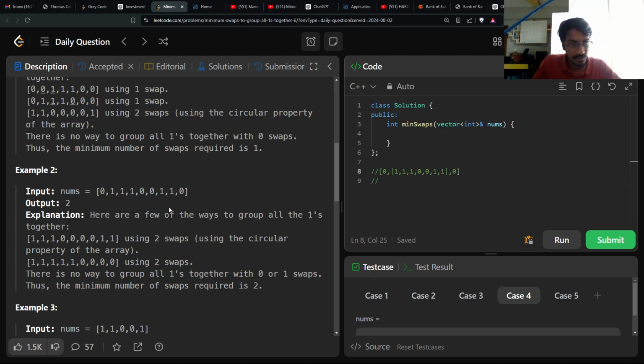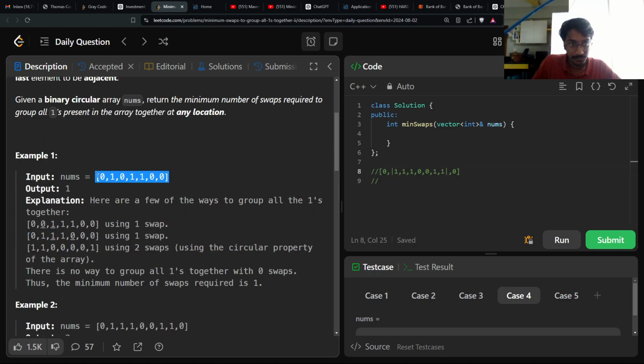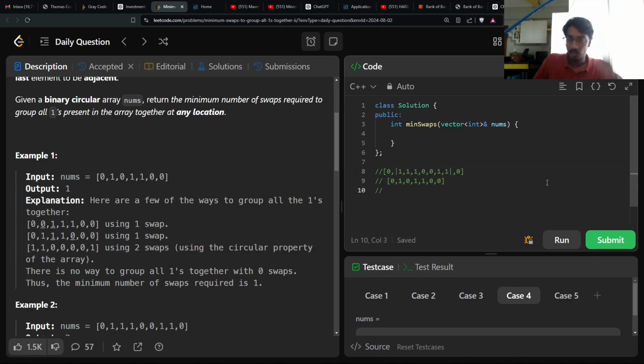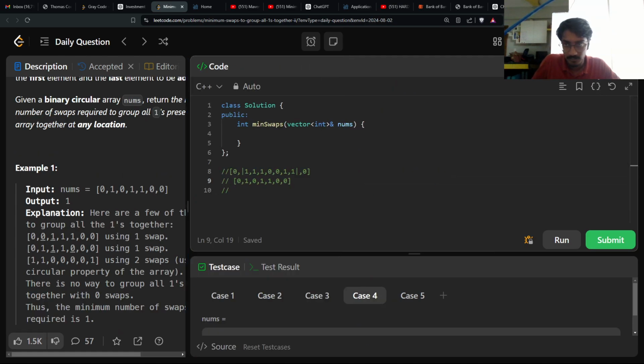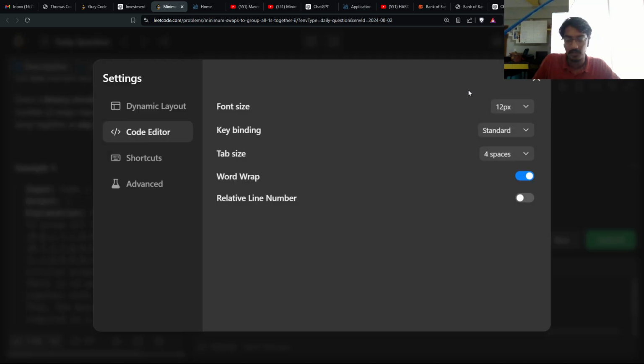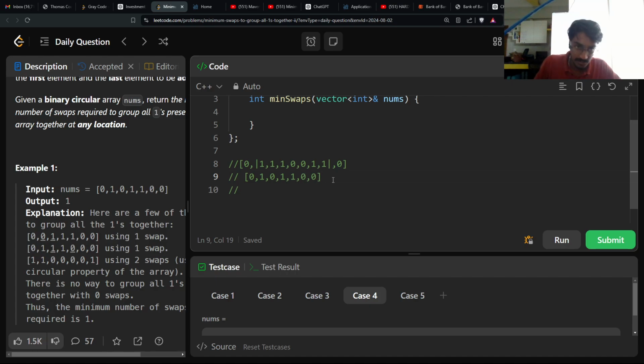And then let's try with the next test case. 0 1 0 1 1 0 0. So I would have a window of size 3, because there are 3 ones here. Wait, I'll zoom in. Yeah, here you can see there are three ones. So we are using the three sized window.